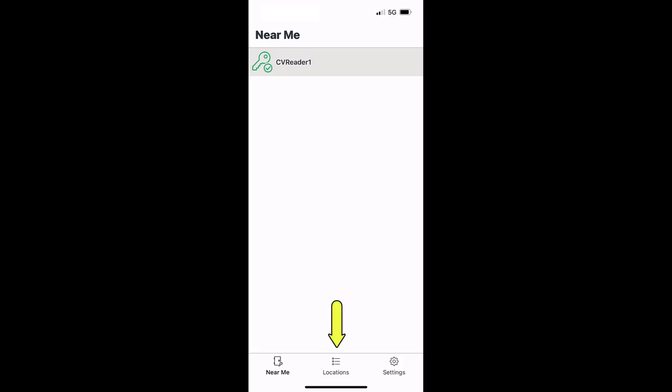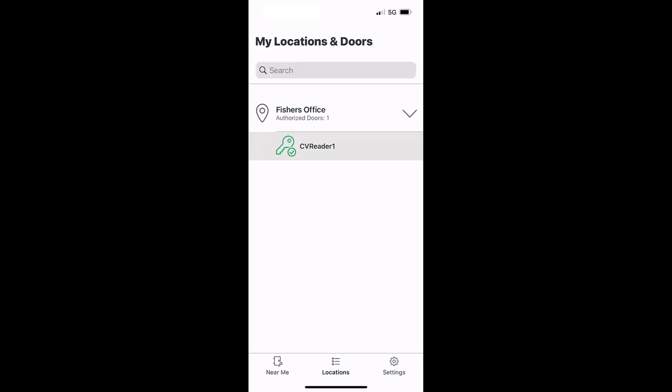The locations display in the mobile app will list all doors the user has been granted access to, whether they are in range or not. However, you must be in communication range with the reader to unlock it.